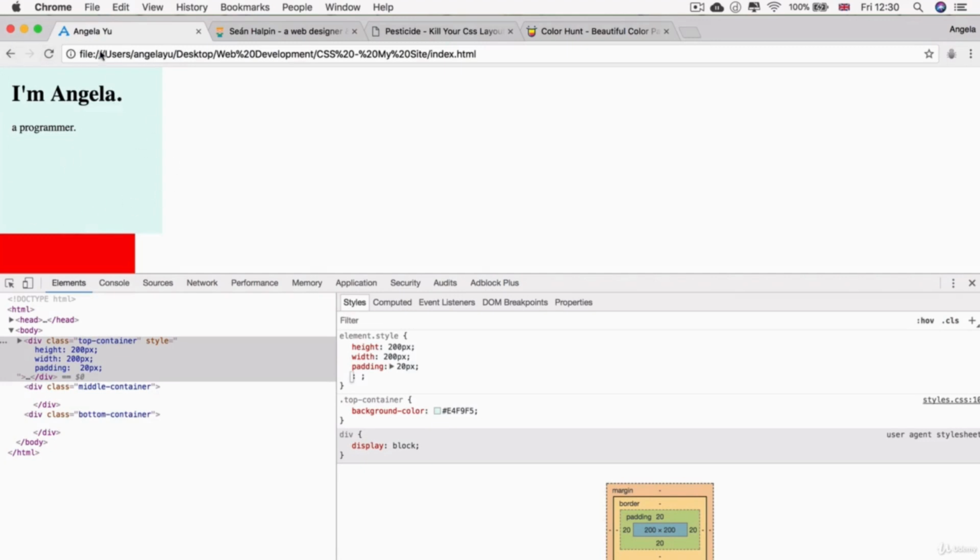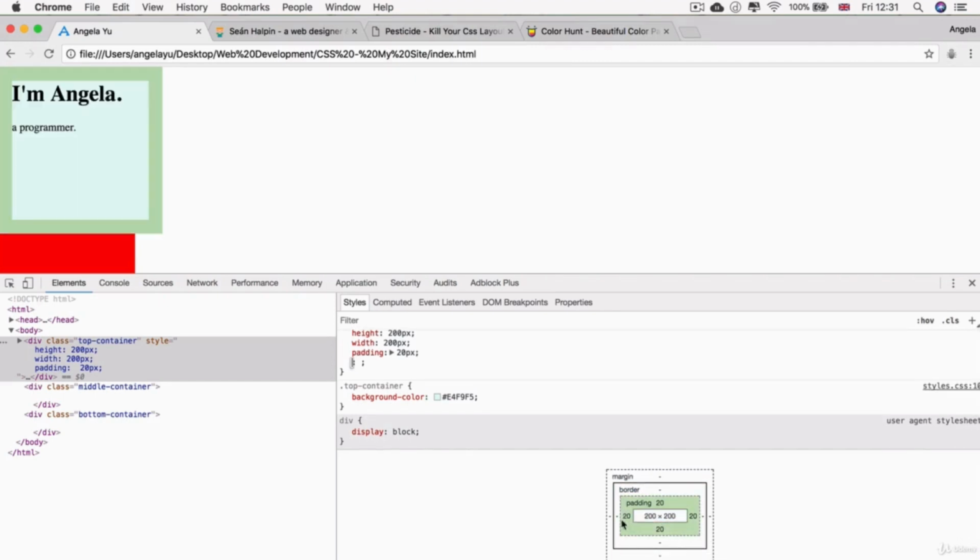And you can see that this hasn't changed the height or width. The height and width are still 200 by 200, but now it has 20 pixels of padding all around it, making the entire element that has that background color look a lot bigger than what it used to be, because we've just added 40 pixels to the width and the height.